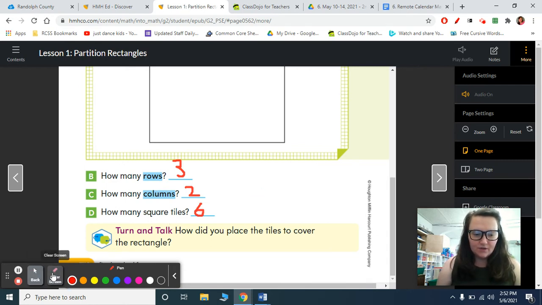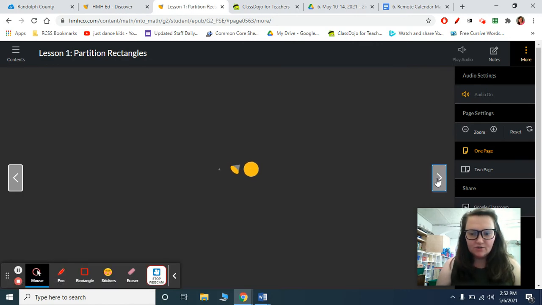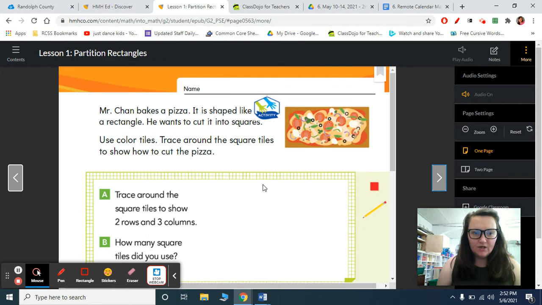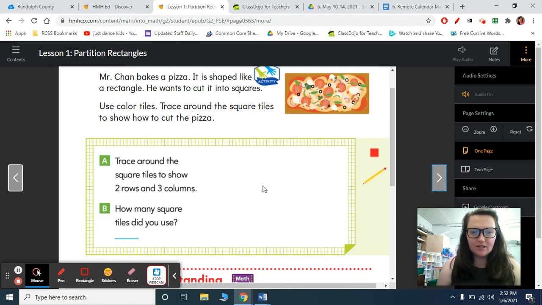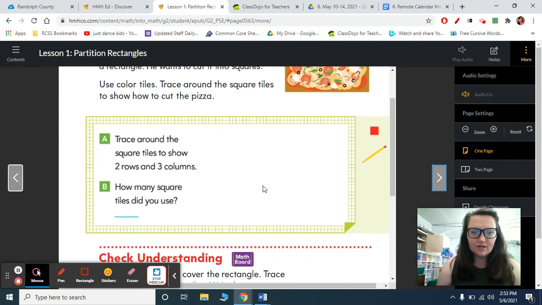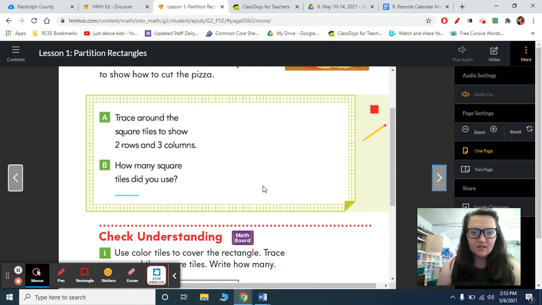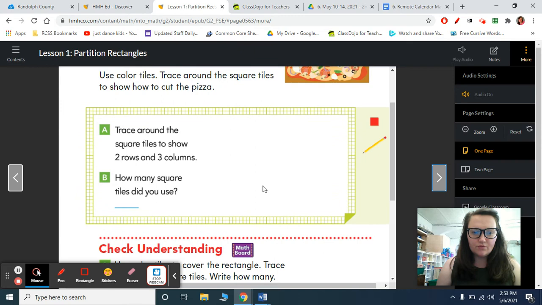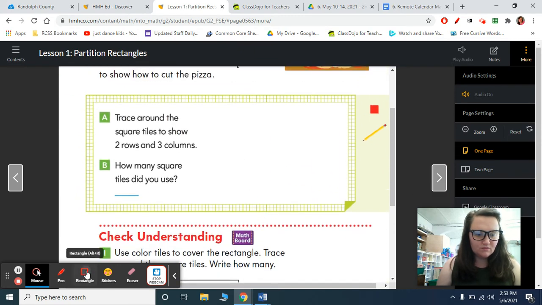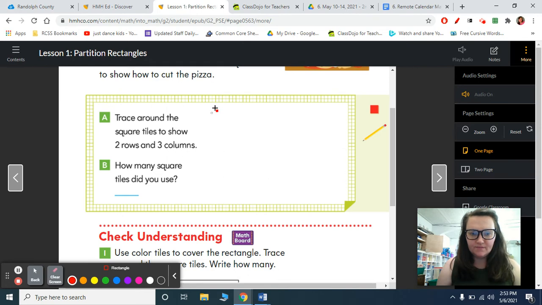All right, so go ahead and move on to the next page. Mr. Chan bakes a pizza. It is shaped like a rectangle. He wants to cut it into squares. Use colored tiles. Trace around the square tiles to show how to cut the pizza. Trace around the square tiles to show 2 rows and 3 columns. Okay, I'm going to use my handy dandy little thing right here.